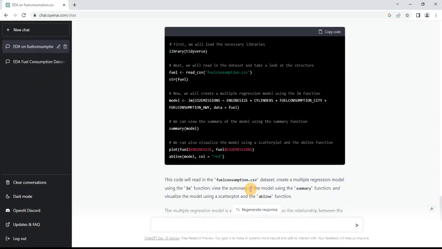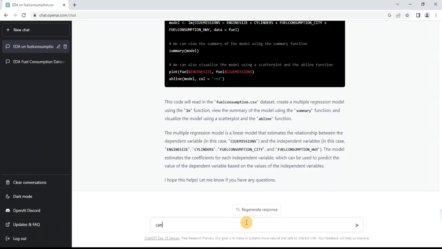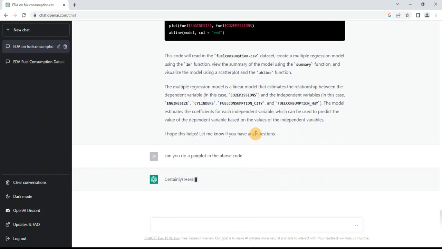I can ask it to, for example, can you do a pair plot for me in the above code? So I don't need to know where I need to put it, and it will automatically add that in the appropriate place. So that's about it for now.